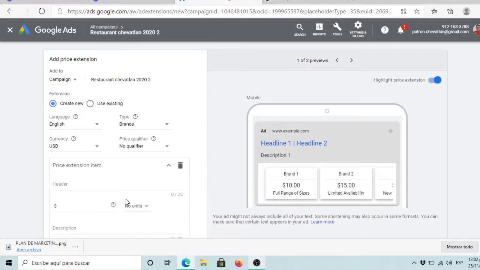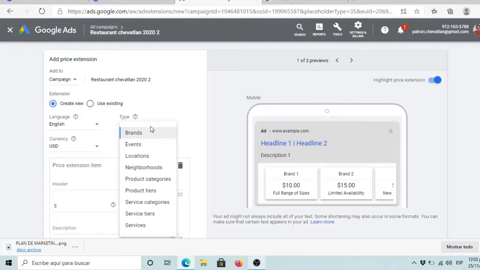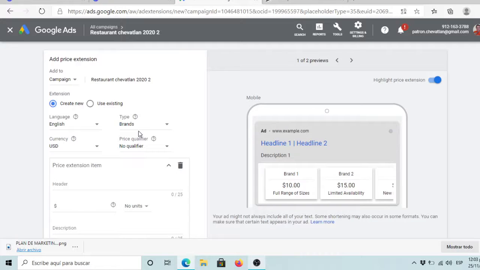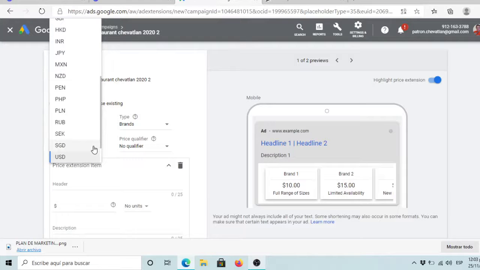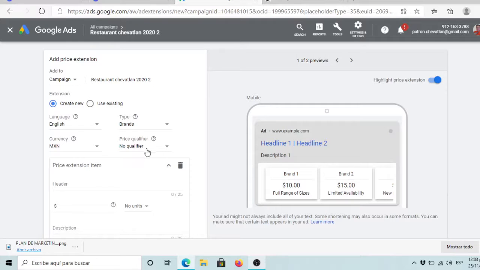So in this case, I want to select the price extension. Just if you already have, for example, here in my case, I have pizzas, hamburgers, craft beer. So I'm going to click here in the type, brands, like neighborhood, in brands, currency. In my case, I am offering things in Mexican peso.